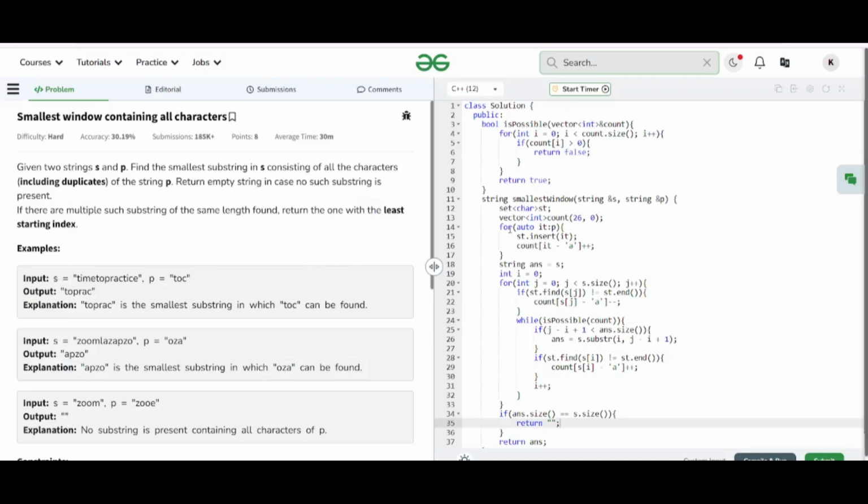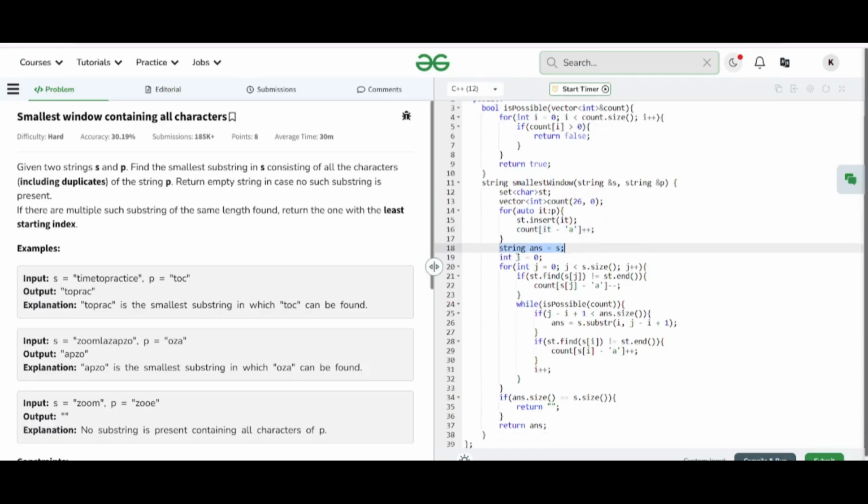First you will take the set and the count array, and you will insert the unique characters of P string inside the set, as well as you will find out the number of each and every character that is present in this string P, that is, you will map them. Like C is present one time, O is present one time, T is present two times, and so on. First you will take answer as S. You initialize it, and this is the I pointer, this is the J pointer, it is always moving.